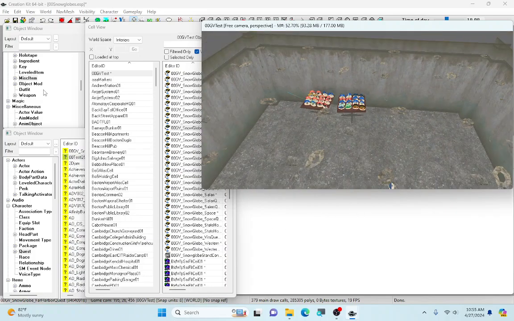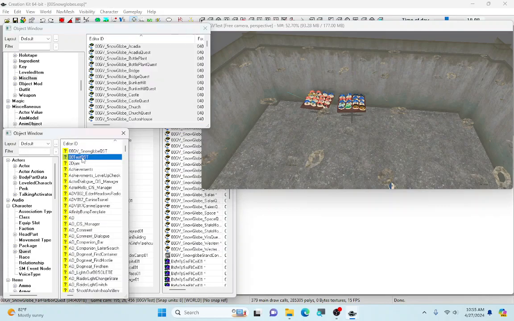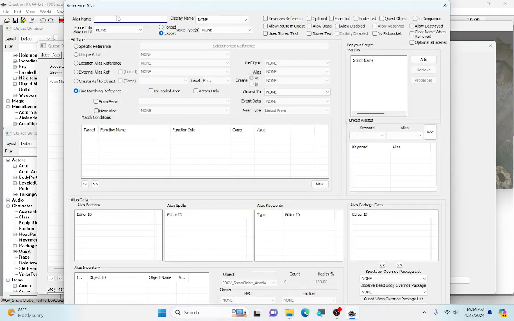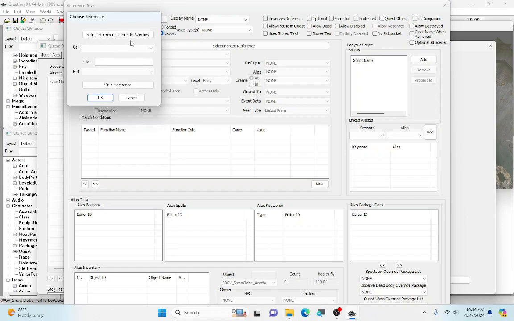Once they've been placed, then go back to your quest. So we're going to open this, go back to Quest Aliases, right-click New Reference Alias. Wait for it to load. Now give it a name. So we're going to do 00 alias 01. And then specific reference in fill type. Tick that and hit select forced reference.